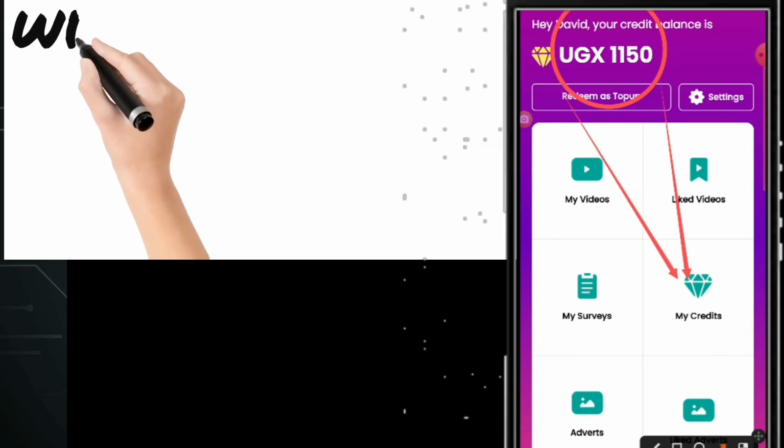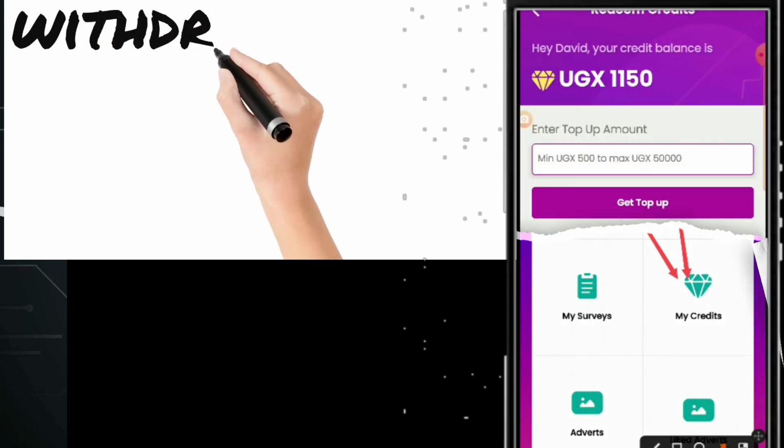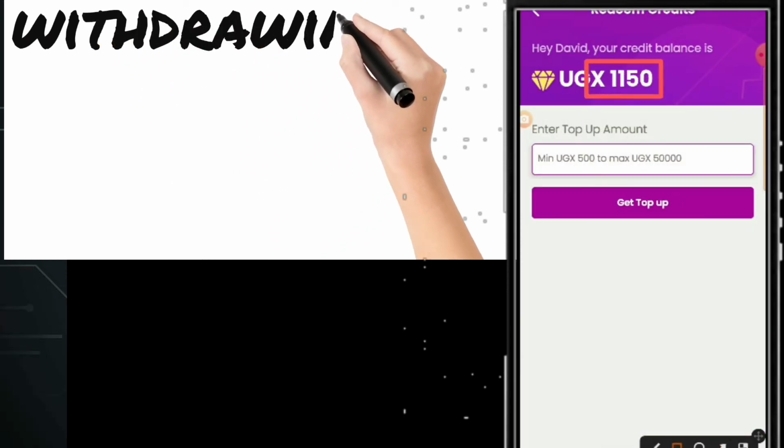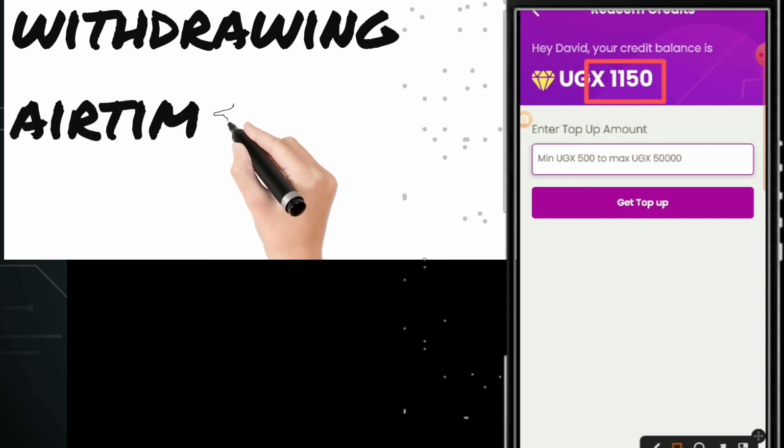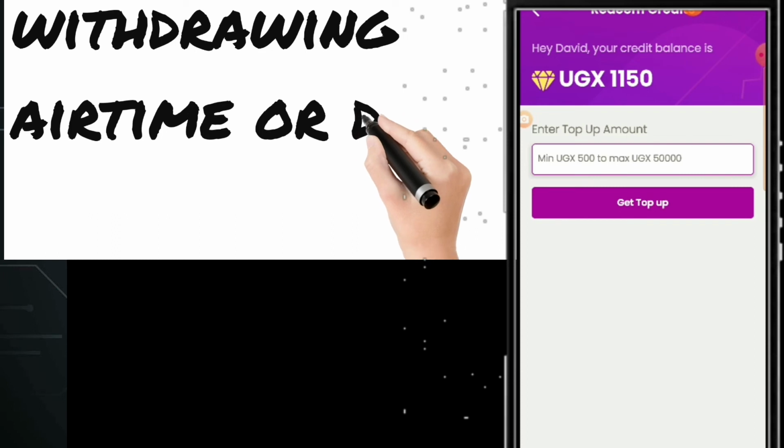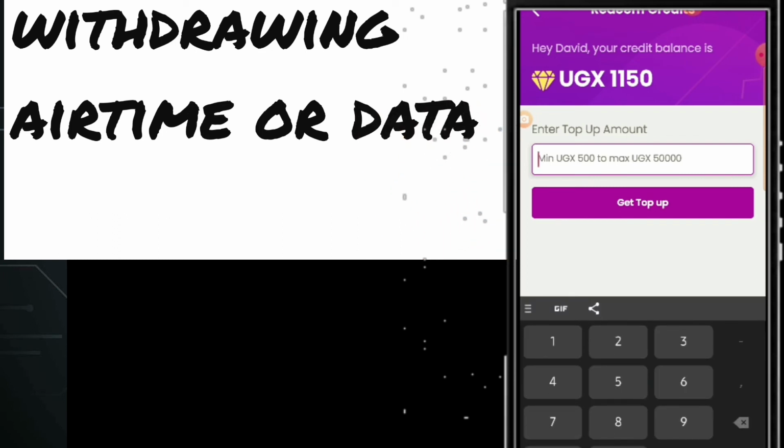When it comes to redeeming airtime or data, go to rewards. In this section, a minimum of 500 shillings can be withdrawn. The maximum for now is 50,000 shillings. Let's see how I am going to withdraw mine.